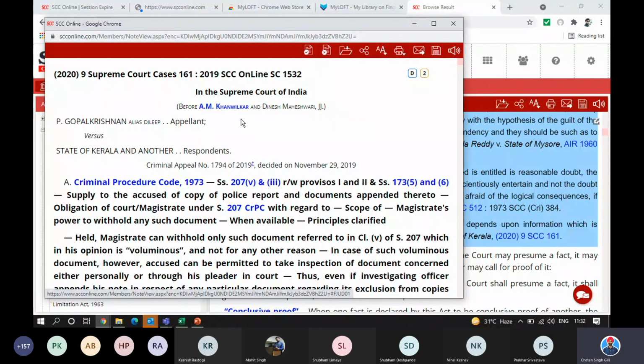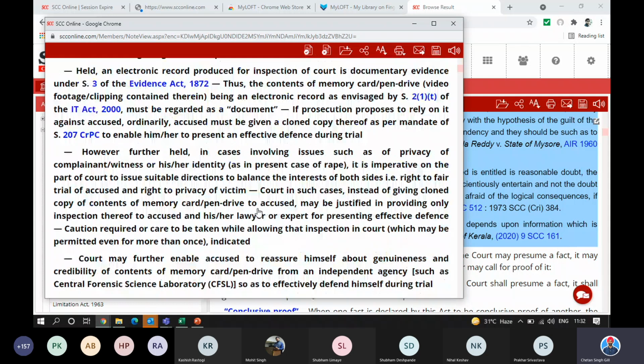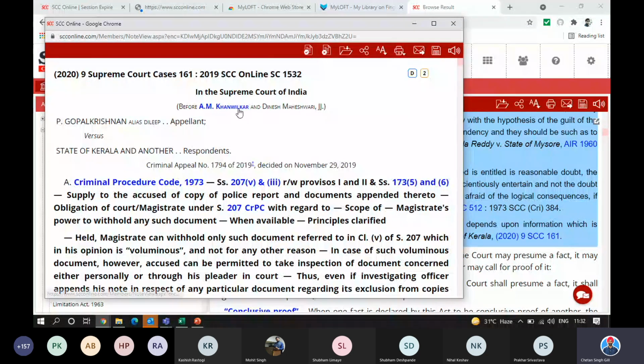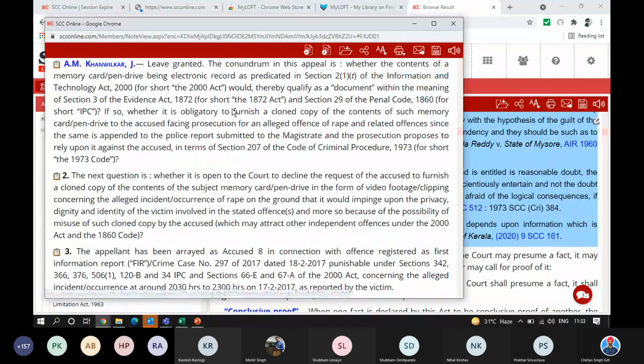It also helps you if you want to jump to the particular paragraph of Justice Khanvilkar's judgment, rather than going through the traditional way of scrolling down the head notes and then getting the judgment. I can simply click on this and it will give me the judgment straight away. So that's the highlighting part.